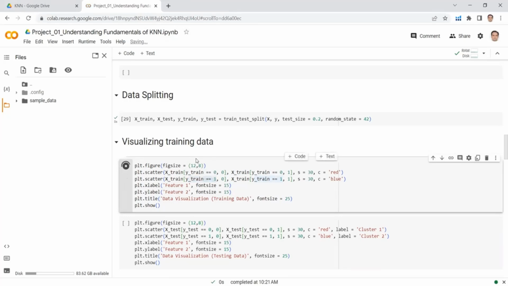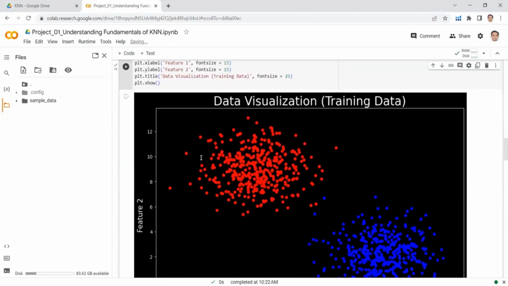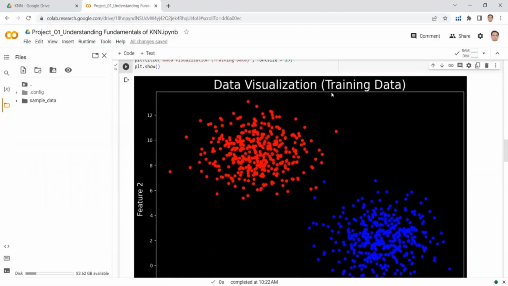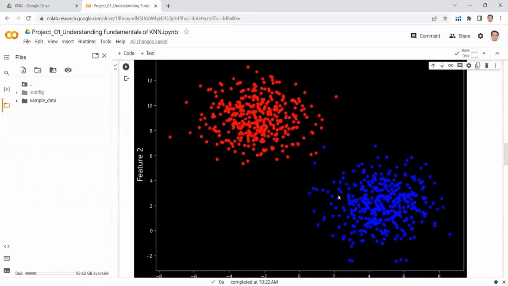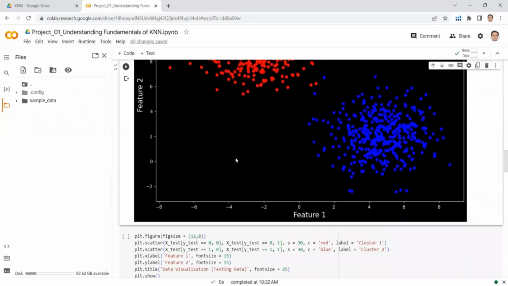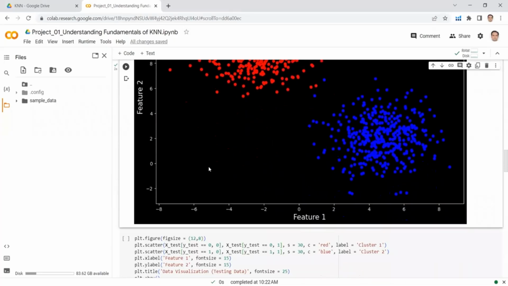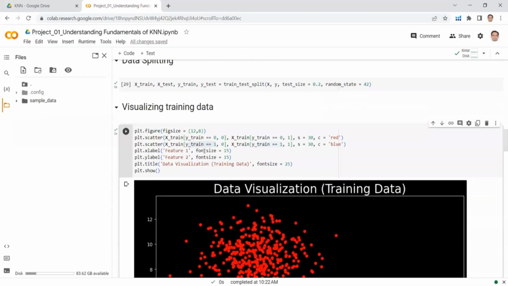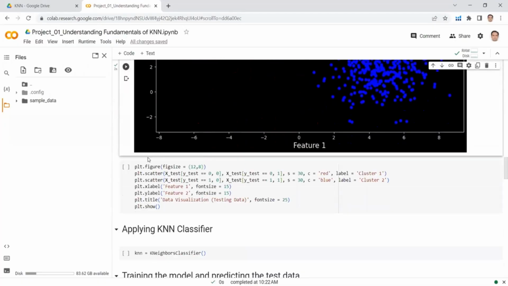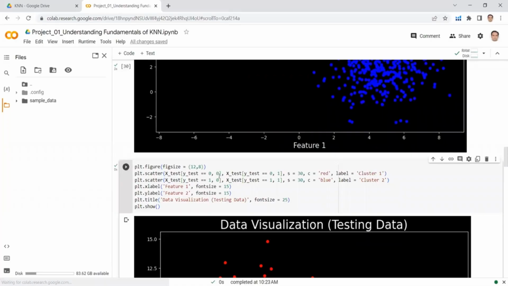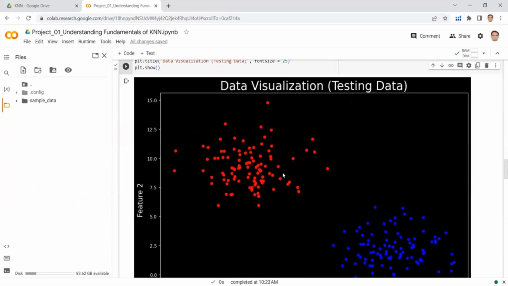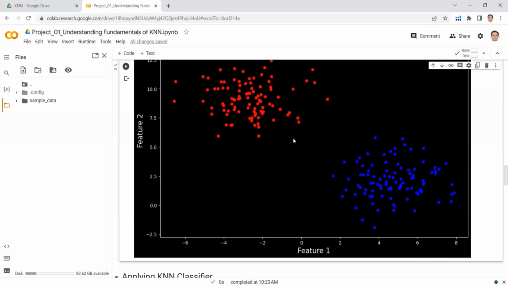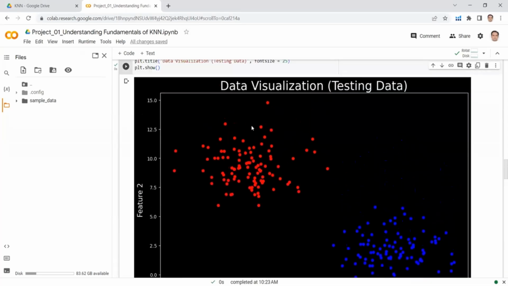Let's run this cell, and we can see that we have the training data. So this is the training component of the data. We can see that we have the training samples belonging to class 0 and training samples belonging to class 1. So we have the plot against feature 1 and feature 2. Okay, now we can also visualize the testing component of our data. We can see that in the testing component, we have only 20% of the data. So this belongs to class 0 and this belongs to class 1.